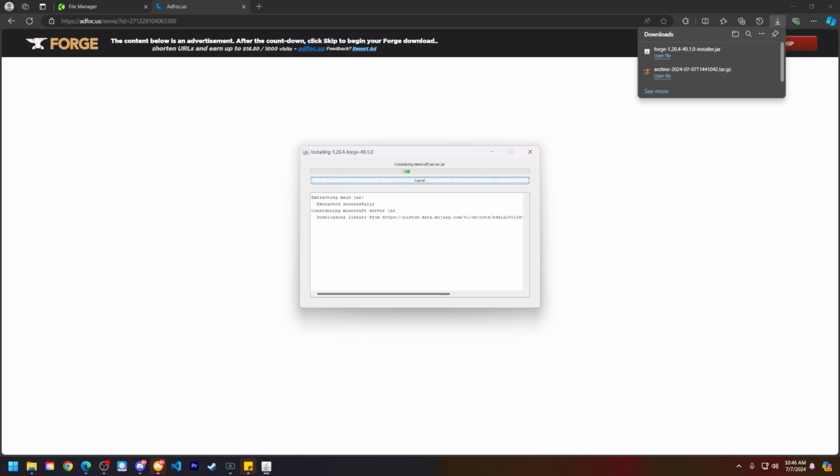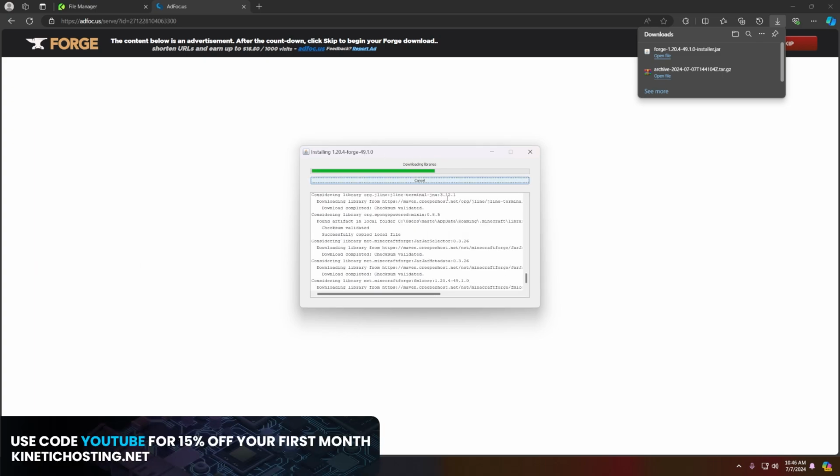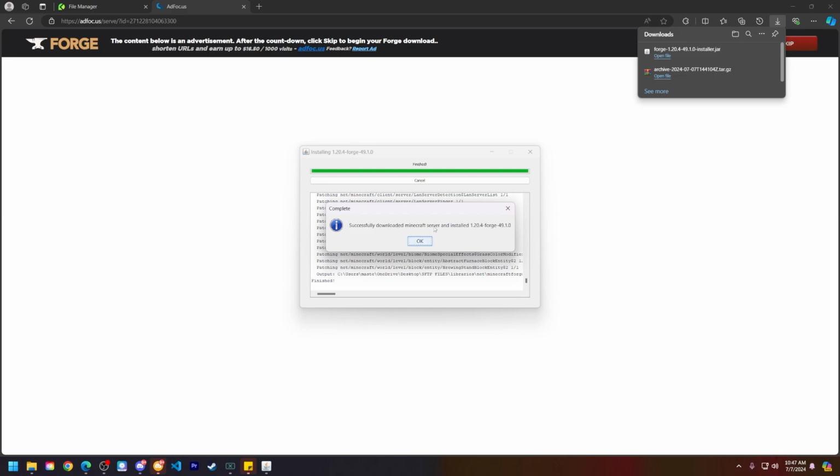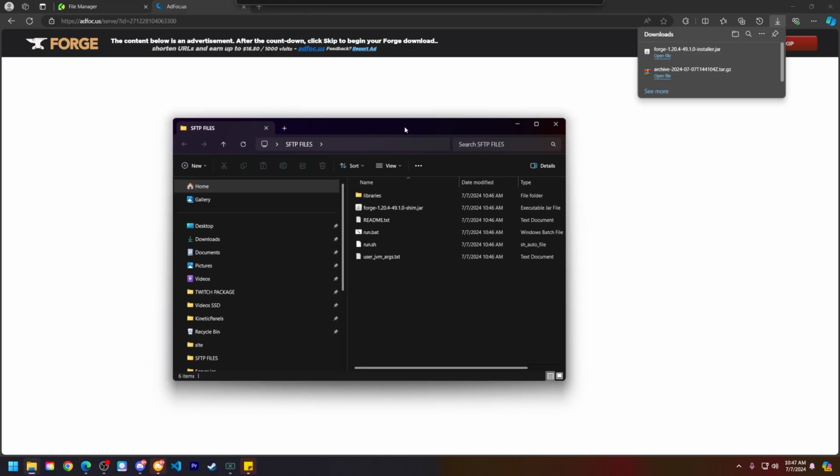So let's click OK. It will run the installer service for Minecraft Forge, and as you can see, it's already completed, successfully downloaded Minecraft server and installed the 1.20.4-Forge-49.1.0. So let's go ahead and click OK. And since this is the folder I put it in, everything is right here that I need.